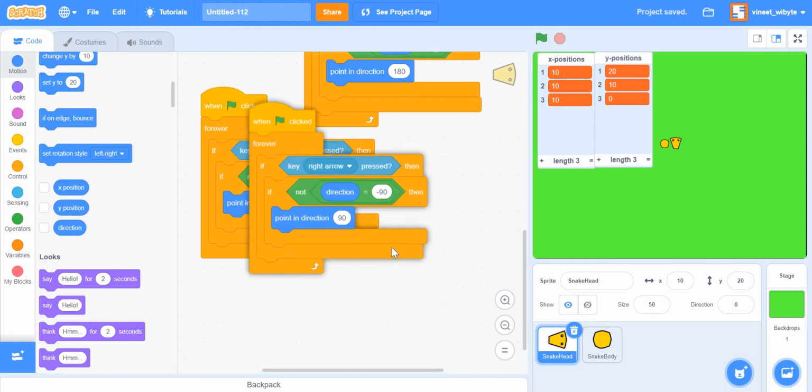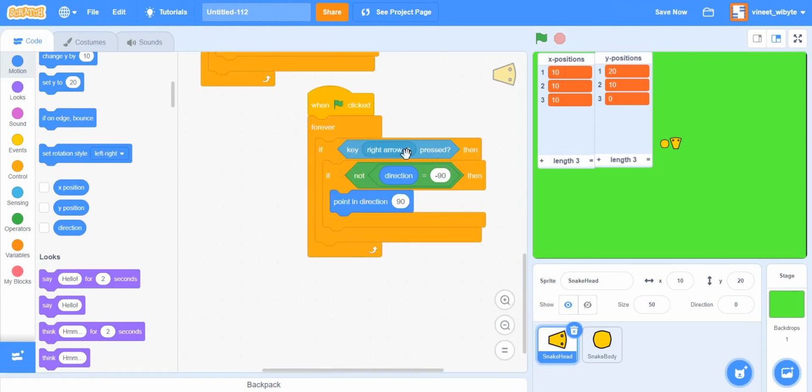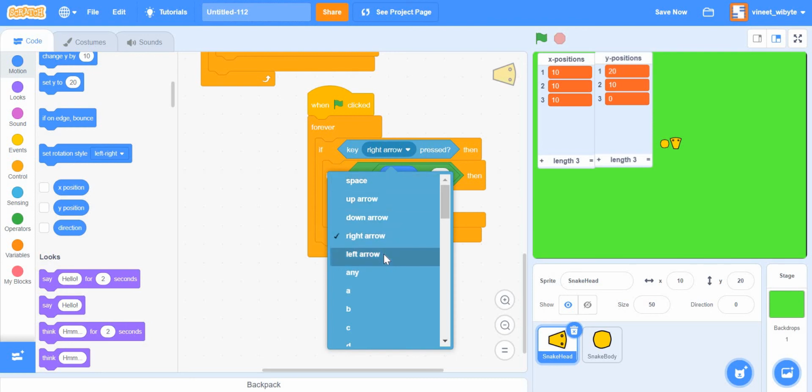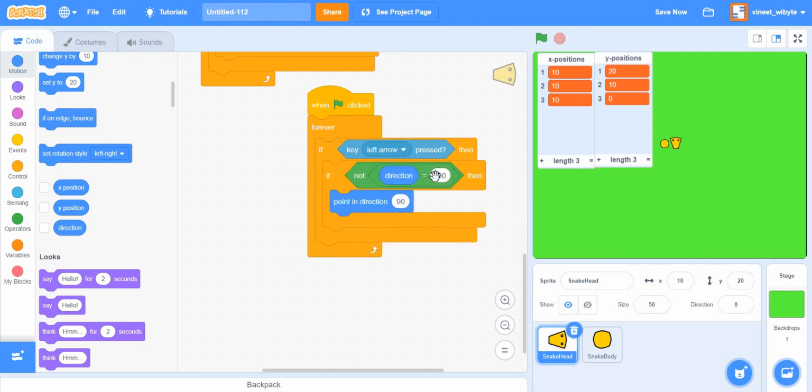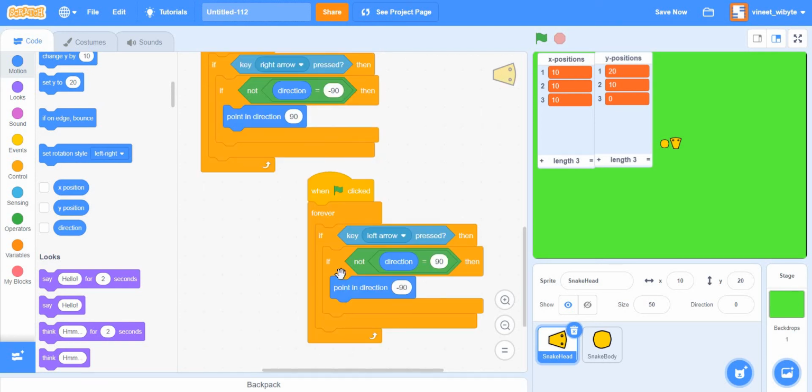And finally, I duplicate this once again. I can say when key left arrow press, if direction is not 90, then point in direction minus 90, right? So all this is really just to make sure that the snake head does not do an about turn, right? Just for this purpose.